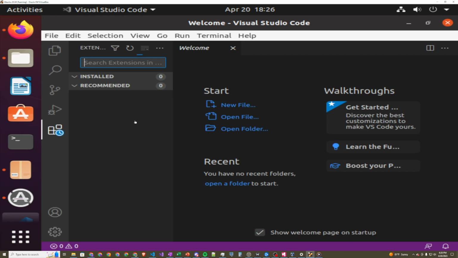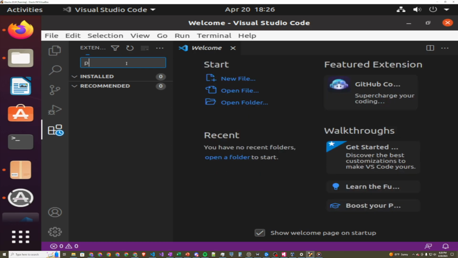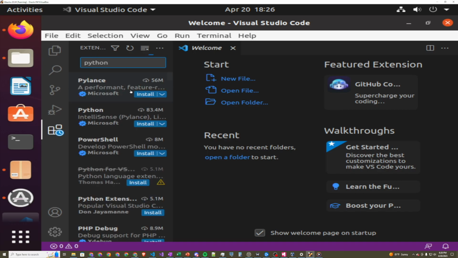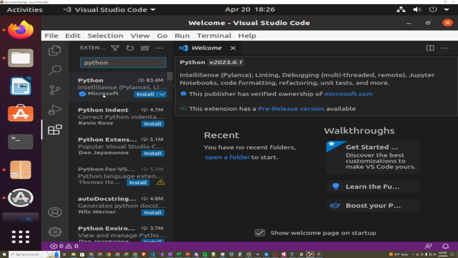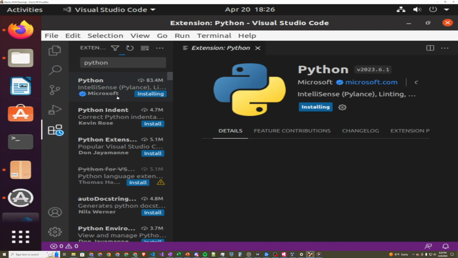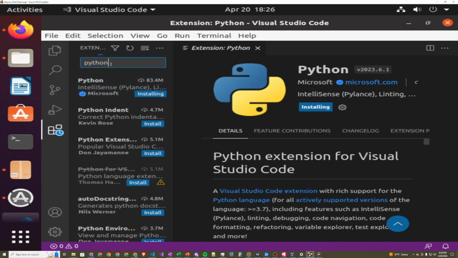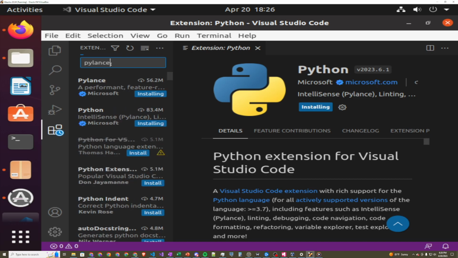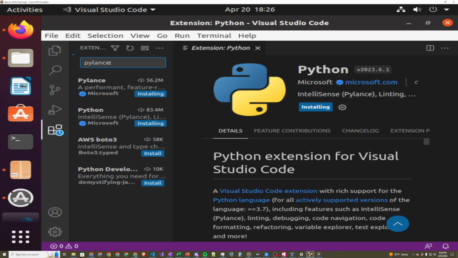So extensions, they just make a programmer's life so much easier. These extensions basically just help you out along the way when you're writing code. So one of the most popular ones to install is Python. And this is made by Microsoft. It basically just does code formatting, refactoring, unit tests. It's a super helpful extension. And let that install. I also want to do Pylance. Yes, Pylance comes with it as well when you do the Python.